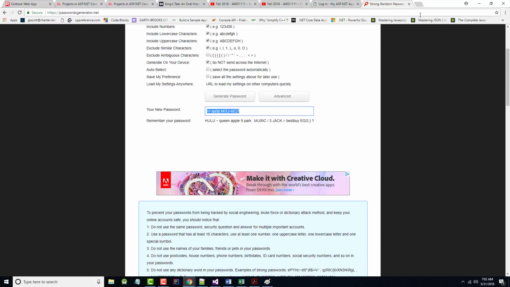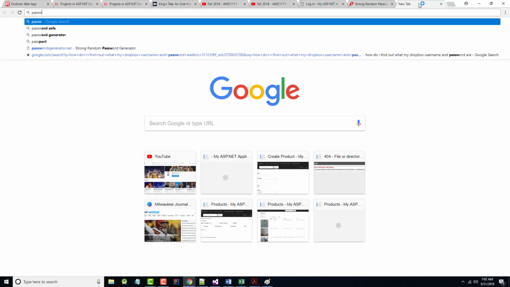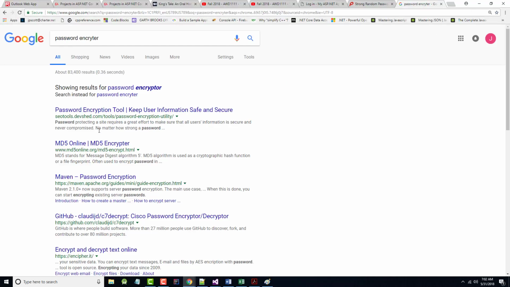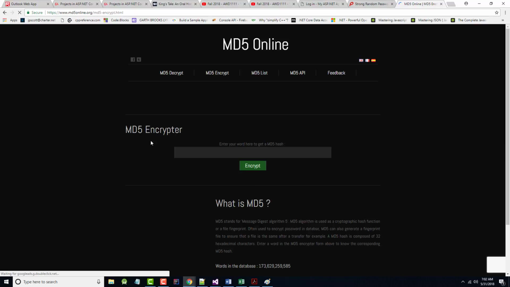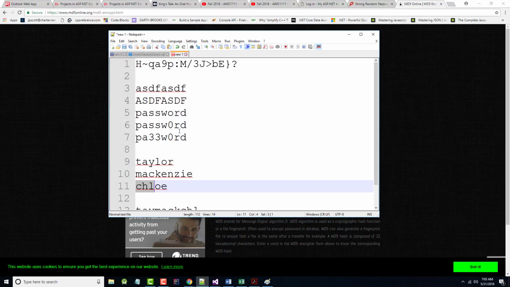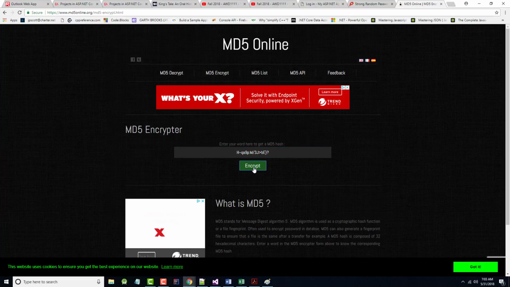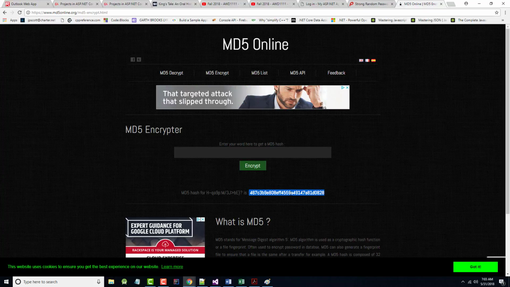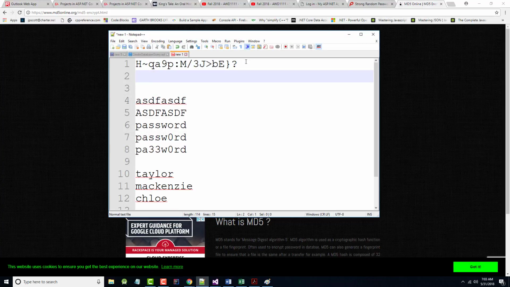All right, so I would go to a password encryptor or something like that. Password encryption tool. All right. So it says enter your word here and get a hash. Well, I would come in then with that password that I showed you, put it in here and encrypt it, and then I would get a hash. So that hash would basically take this password that I put in and it would change it to that.